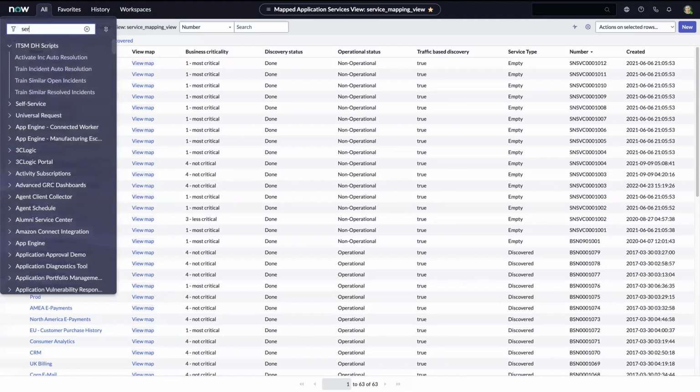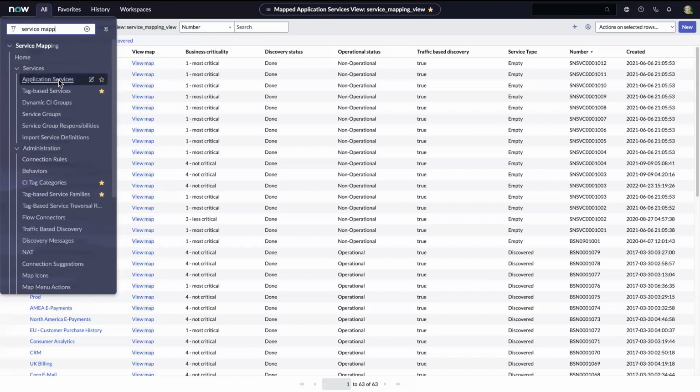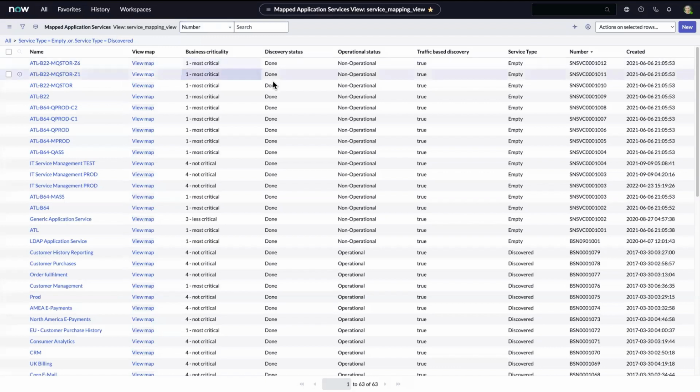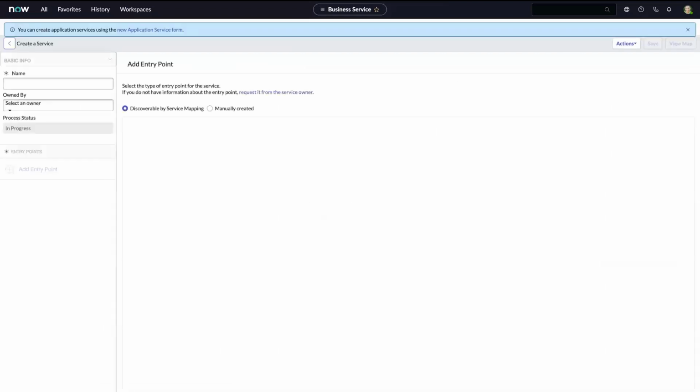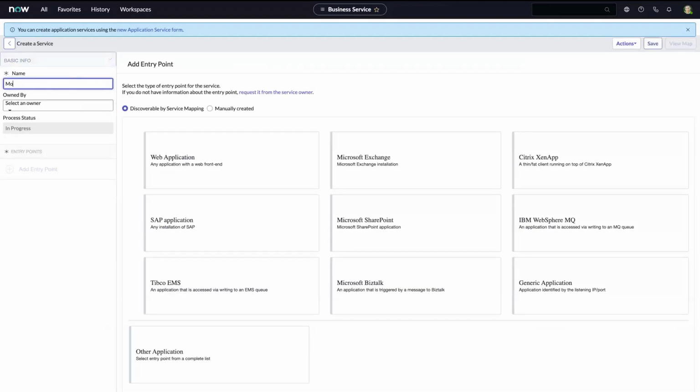was I like to just hit service mapping. Then we have our application services right here. So for our next step, to establish that entry point, we're just going to hit new here. All right. So here we can create a new service. We'll give it a name of Movieplex.